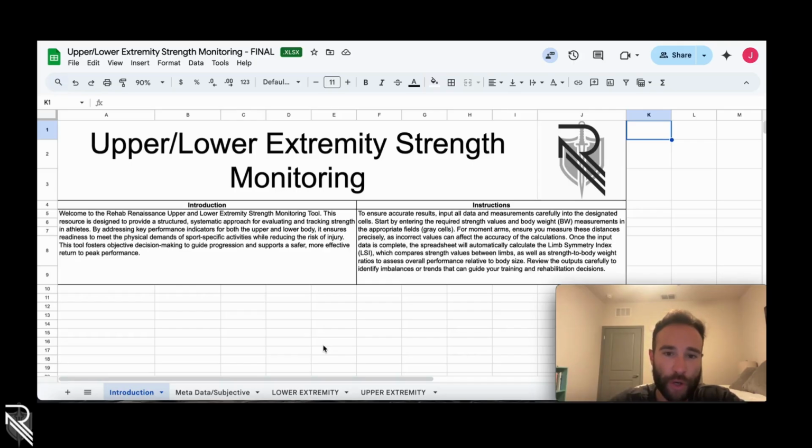So this is our upper and lower extremity strength monitoring spreadsheet, and it's something that we wanted to put together to seamlessly track and monitor athletes' strength throughout their course of rehab, whether it's for the upper or lower extremity. As far as some simple instructions, all the data is going to be inputted into the gray cells, which you'll see on the following pages.